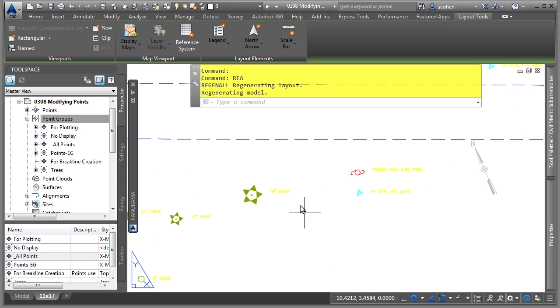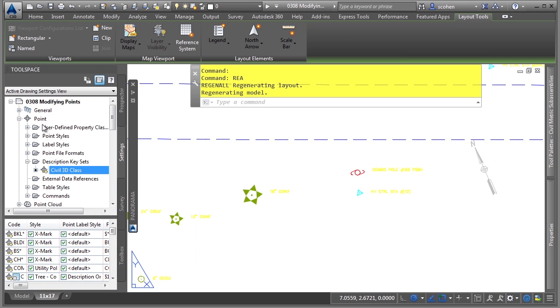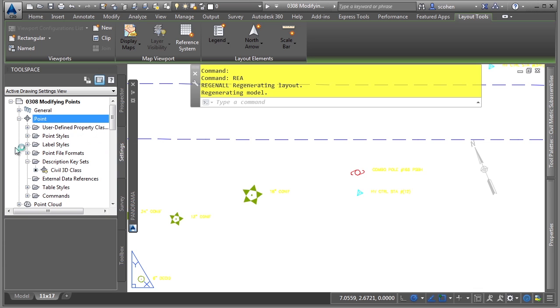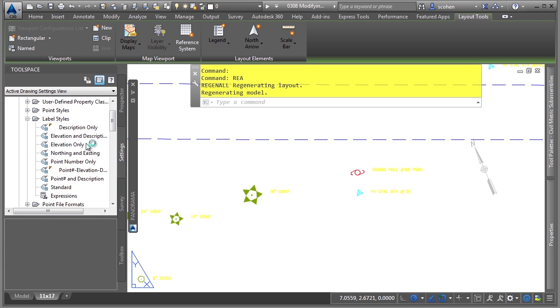So how do you find a point label style, or for that matter, any label style? Again, navigate to the Settings tab. Look at the category of object that you actually want to edit. We're in the Point category. We're going to look for Label Styles. And let's look at the Description Only and examine why this one actually rotates to the view. We'll go ahead and double click it.